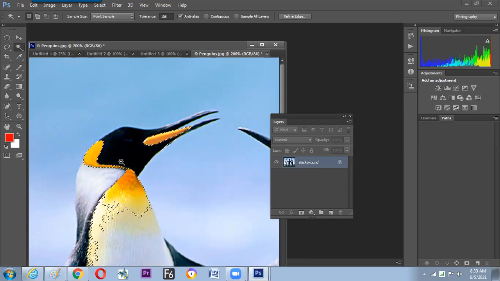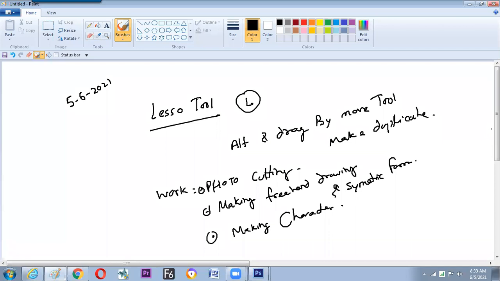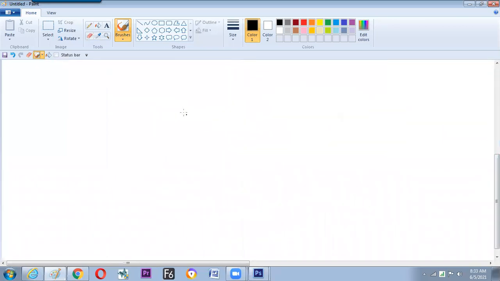So hope we have understood now: the magic wand is under the control of tolerance, the strength, and the area coverage will be controlled by the contiguous button. So hope we have understood now 1, 2, 3, 4, 5 tools to do this selection. So let us make a brain map of what we have learned of the selections. Every tool is doing selection only.